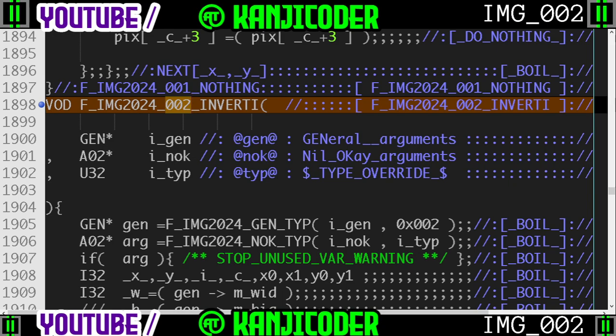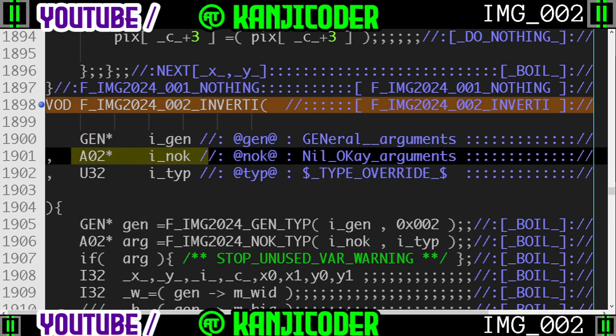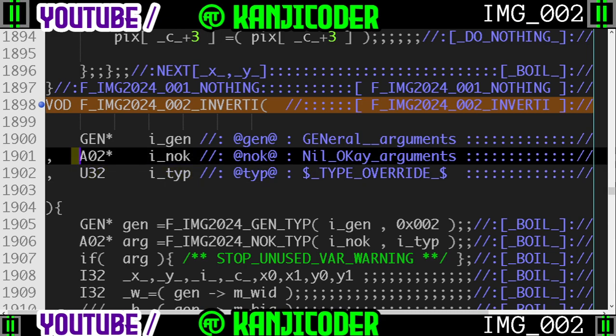So we don't just want to pass in general arguments and nil OK arguments and just call it a day, right? And then if this is null, we do something, right? And we have to do a null check. Yes, we're going to do a null check, but we don't want to accidentally pass in null by accident, right? So this right here serves as redundancy to make sure that if this is null, we meant to have it null, and if it's non-null, we meant to have it non-null.